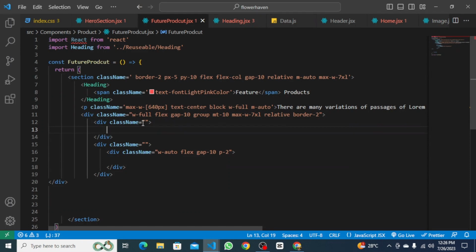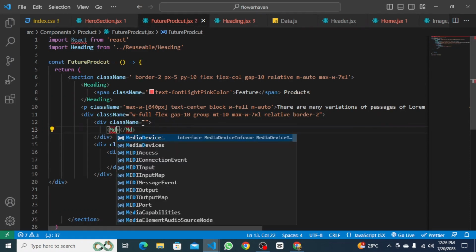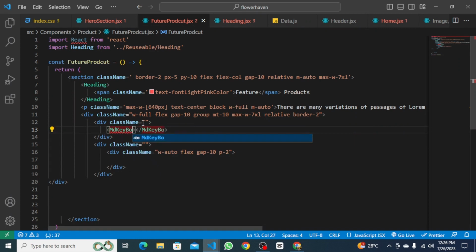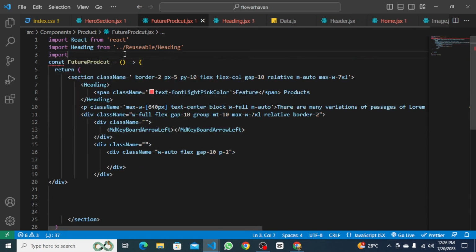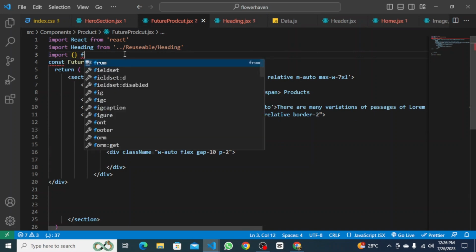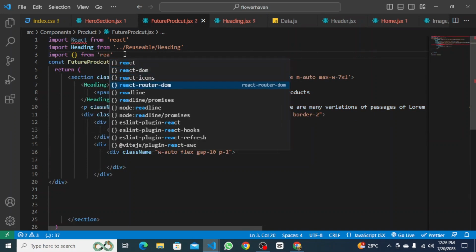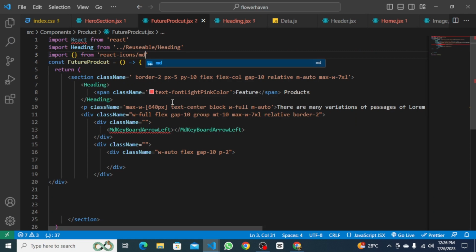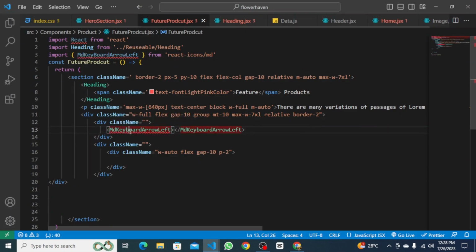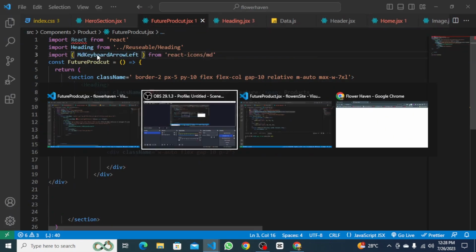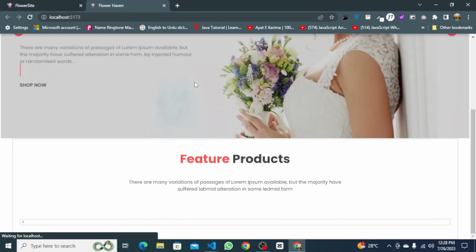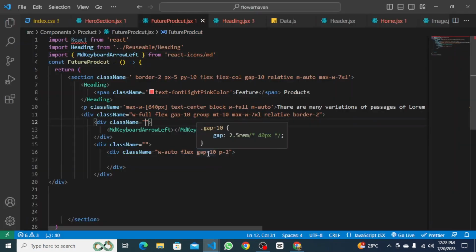So now we also define one more class, MD. It's the icon classes that we are going to move. MD keyboard left. Just copy and paste. So small b. Now it's working. Now it's time to make styling.